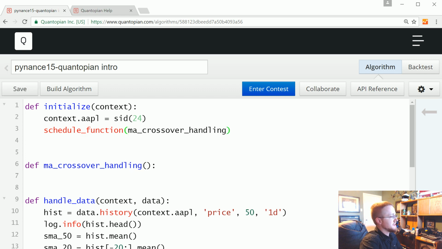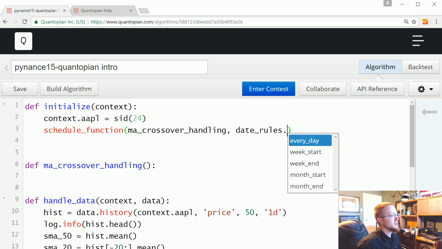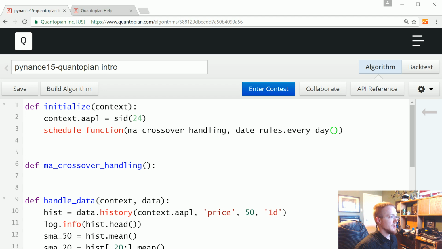Then we've got date_rules. This is when you want this to run, and you've got these choices. Like I said, I guess I was right, you can't run it yearly. So daily, weekly, either week start or week end, and month start or month end. We're going to do every day. We're not going to pass any parameters, but you can do offsets here, I'm pretty sure.